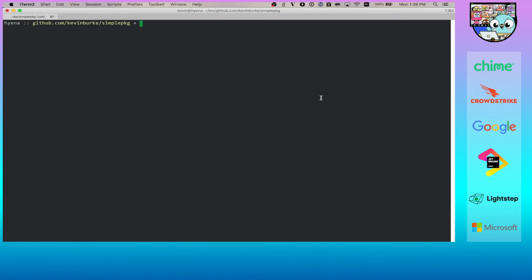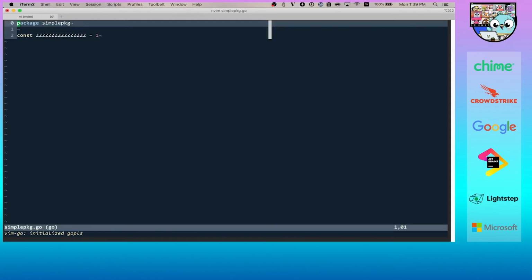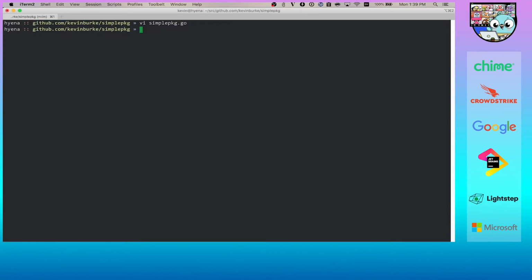Let's look at the simplest possible example of how to build a package and have it show up in the Go cache, which is a package with no dependencies. You can see here I've got a very simple package with a single constant. We're going to compile this package. We're going to use the special Go debug environment variable that will help us print out what the build cache is doing.